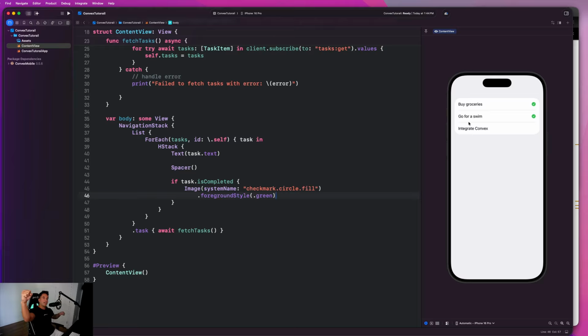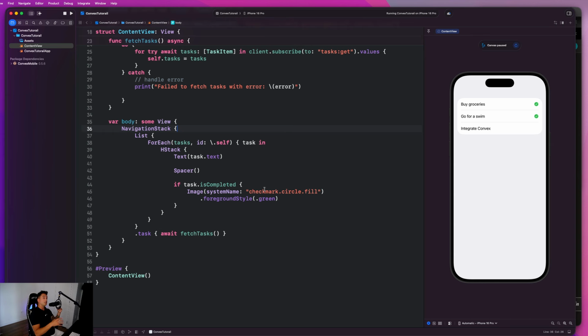And look at that, guys. That is incredible. We are successfully fetching that data from our database and displaying it in our application. And guys, this has real-time update functionality available to us as well. So here's what I mean by that. To see this working in real time, let's go ahead and build and run our application to an actual device.